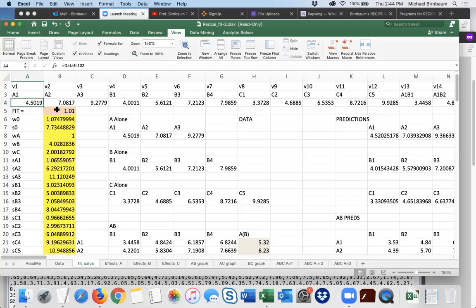Now, this number right here is the sum of the squared differences between the data and the theory. And the data have been copied over here, arranged in their designs, and corresponding to the data are predictions over on the right side. So here on the left side, we have data, and over here on the right side, we have predictions. And the data is 4.5, 7.08, and 9.2. And the predictions over here are 4.5, 7.09, and 9.3.